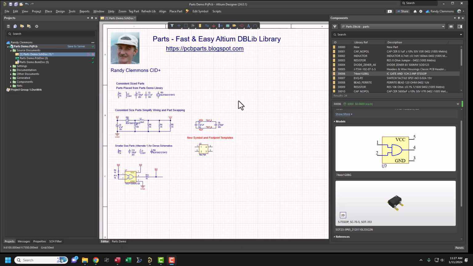I'll be your host today for the Parts Fast and Easy Altium DB Library demo. I'll leave a link in the download below where you can download a copy of Parts to play with for yourself. That link will be over at pcbpartsblogspot.com.